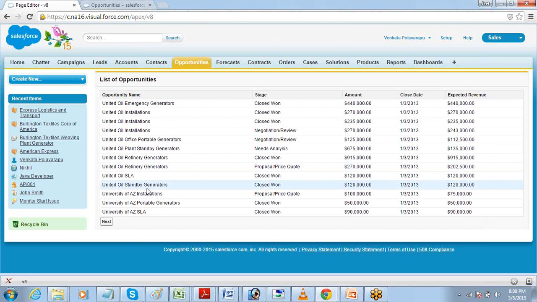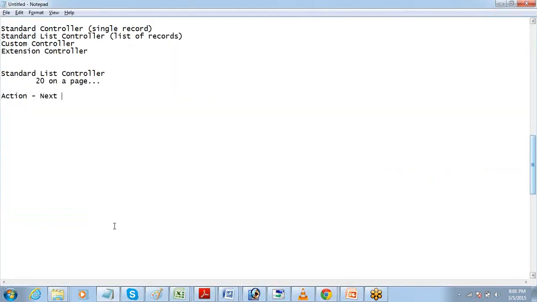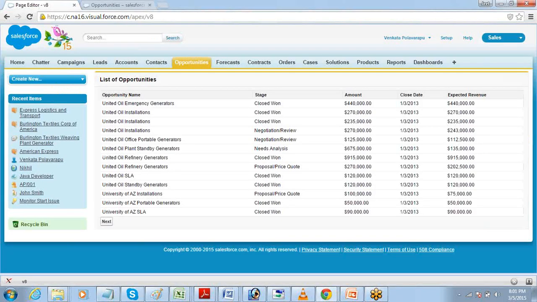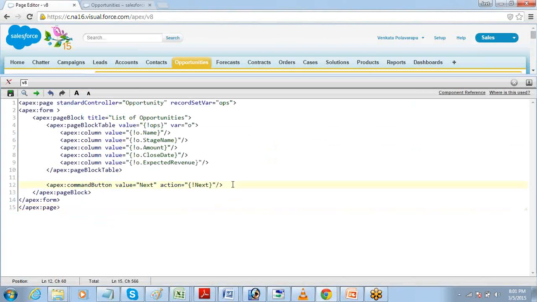And once I'm on this page, how do I go to the first page? There should be another action. It's not called back, it's called previous. So again, I need to create a button here which should take me to the previous page. Value can be anything, call it go back or whatever. Action name should be previous. This next and previous is only applicable in case you are using a standard list controller. This will not work with a standard controller, because there is no such concept there. We are just displaying one record on a page, right?